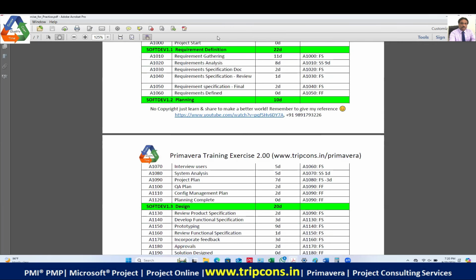And what is the -3? -3 means lead time. So what does the lead time do? It overlaps two activities to save time. Suppose this is the system analysis, and you have 3 days of overlap, then these two activities are going to look like this, right? So they will have a lead time of -3. It will create an overlap.